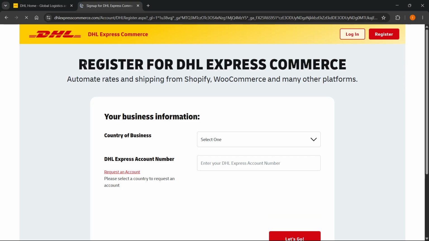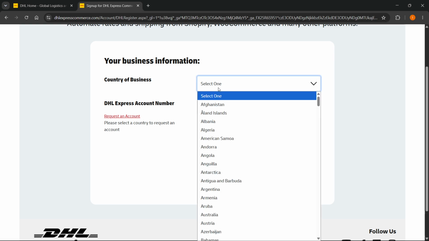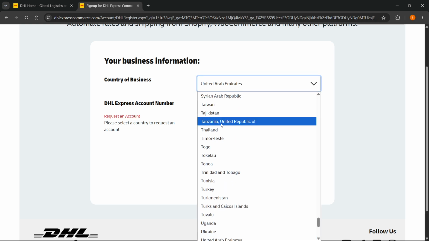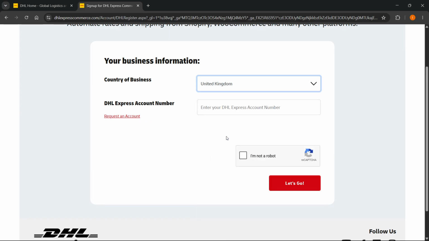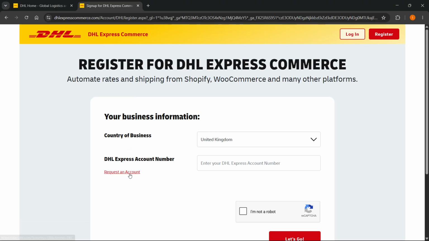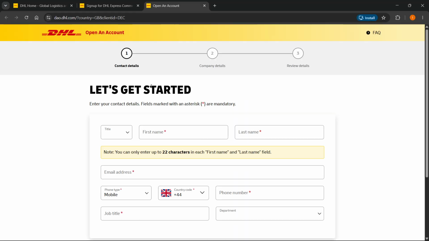And as you can see, you'll be able to register for a DHL Express Commerce account. So you want to select the country of your business over here. I'm going to go and search for my country over here. There we go. And then of course you want to type in your DHL Express account number if you have it already. But if you don't, you're going to have to click on request an account over here. And then it's going to take you to where you can of course open your account.